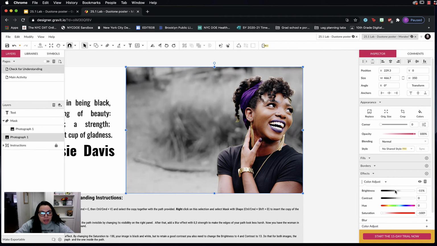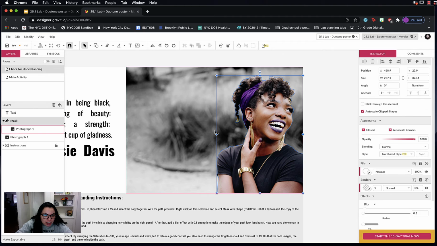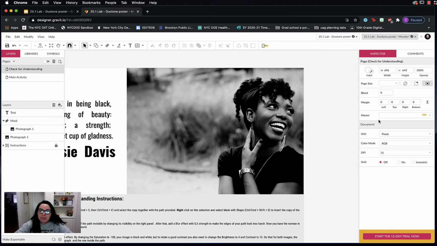Now we can play with the brightness and the saturation. If your image looks too bright or too dark, it's a good way to make this look more balanced. I'm going to remember those numbers and I'm going to do the same thing, but I'm going to activate the photograph inside my mask. I want to make sure I actually click on that photograph and not the mask itself. Once both photographs have been stripped of color, now we're going to bring the color back to our document.